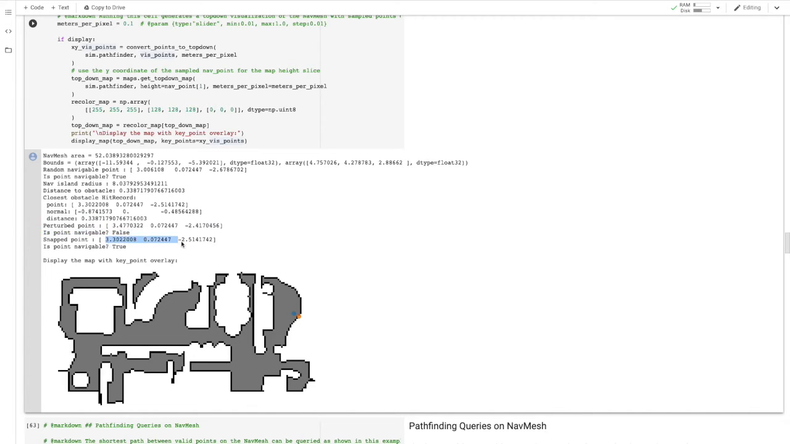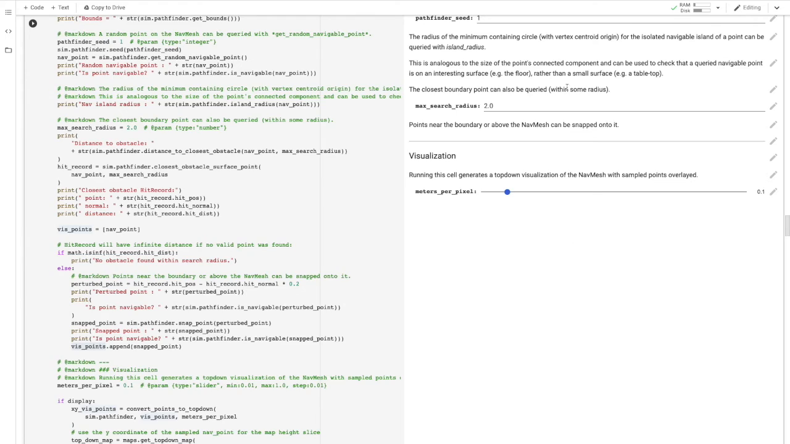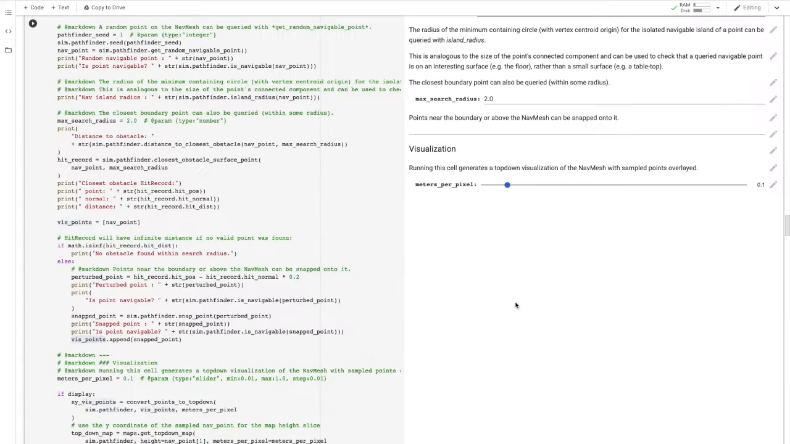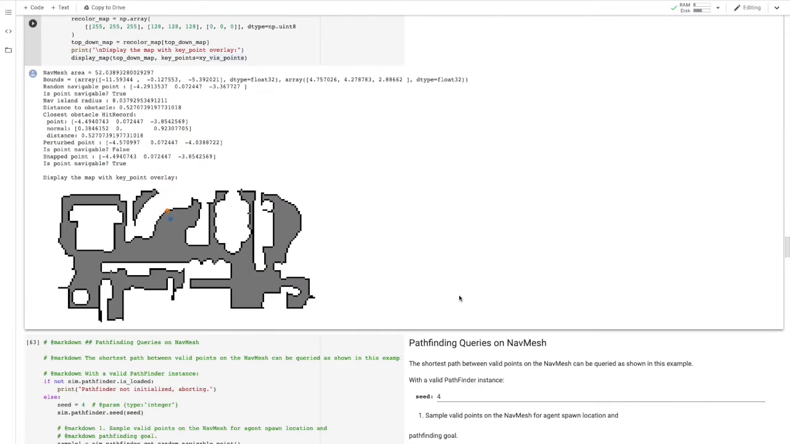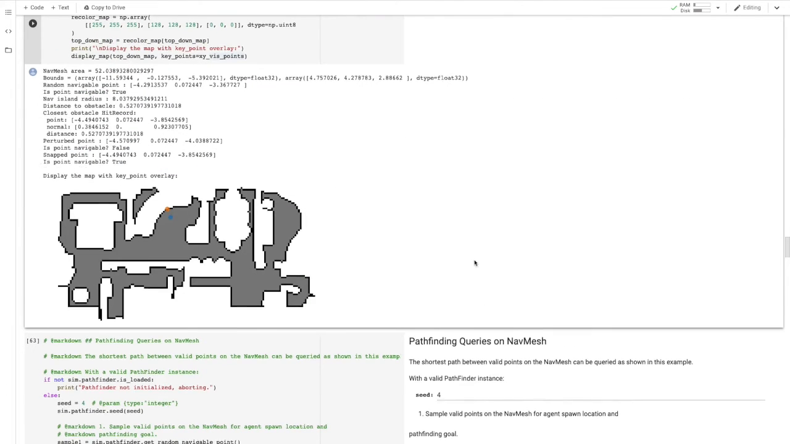No, it's not. We can snap that back onto the nav mesh, so you can see we've modified it slightly to get it back on. Is that point navigable? Yes. And then we plotted that in orange. So go ahead and play with the seeds here, and maybe you can get some other output. So maybe, for example, we'll modify the seed once, and here's a new point.